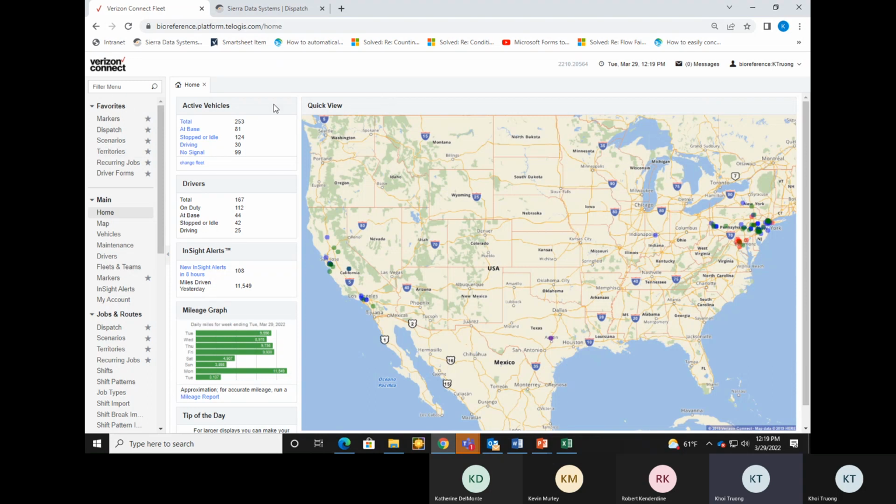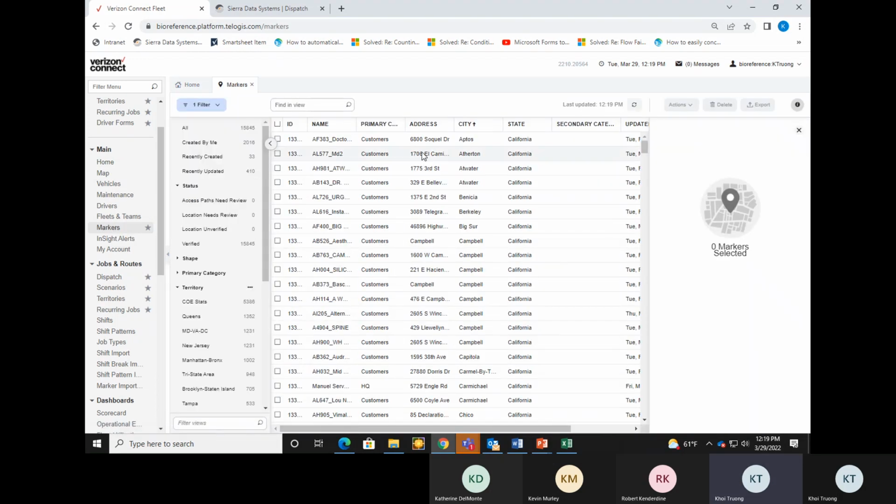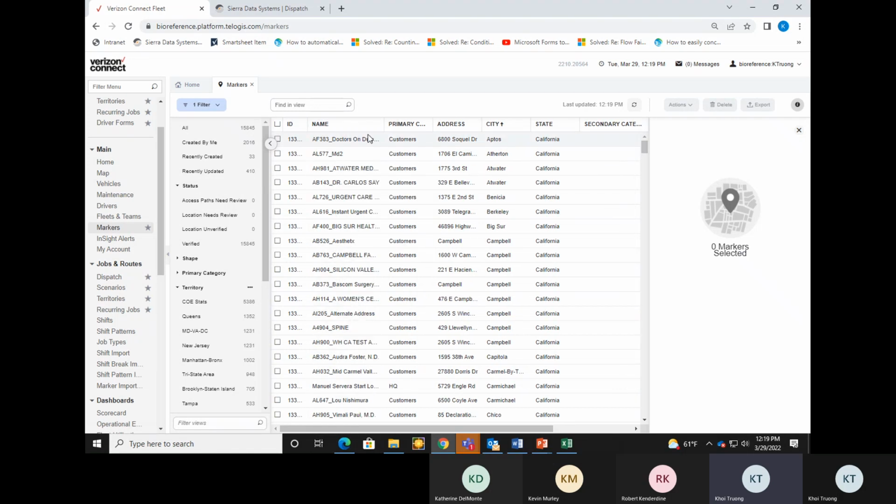As you can see, I've got my left side panel, which has all the options and navigation tools within Verizon. Towards the end of this session, we're going to show you how to configure your UI so that you can access the items most relevant to your needs. The first thing we want to do is head into something called markers, located underneath the main tab here to the left. When I click into markers, you can see a drop-down list of accounts and their account names.